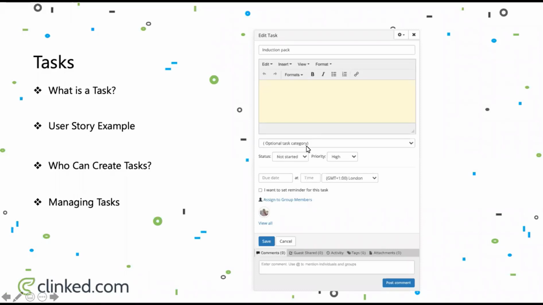So any of the categories you've created, you can assign the task to one of those. And then you can see we've got the status. So like I was saying earlier, you could put it as not started or complete or wherever the task is at. That's where you would do that, just using that drop down here.